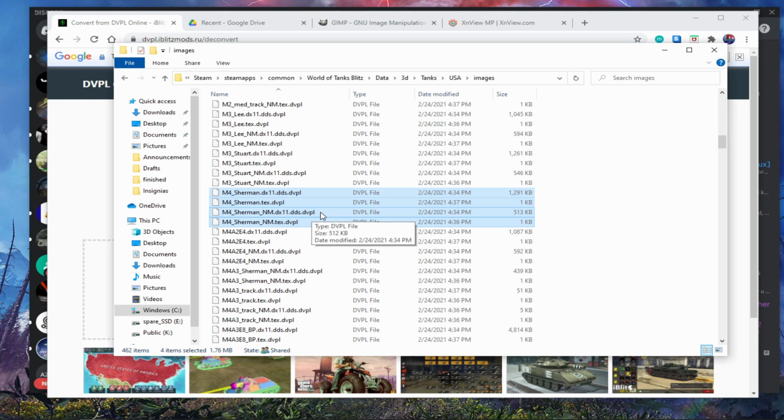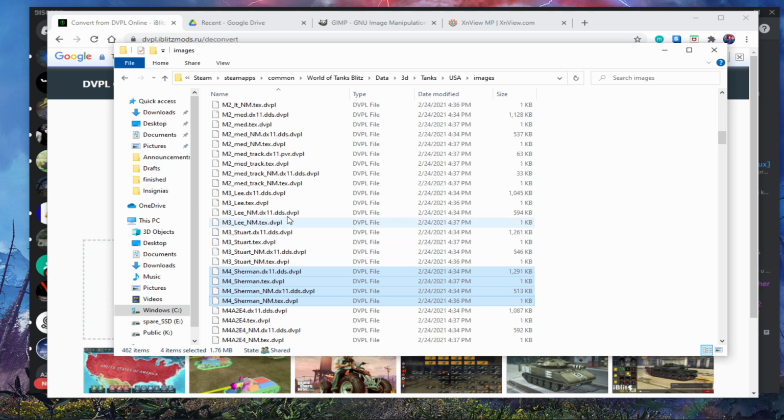Now, I know this is really confusing, but once you actually do it, it isn't too hard. So out of these 4 M4 Shermans, this is like the actual normal tier 5 M4 Sherman. Don't go for the other ones unless you want to mod those. We're going to see this one right here on the top, the M4 Sherman.dx11.dds.dvpl. That one is what you want. That is what you want for any tank. So let's say I want the M3 Lee, then we're going to go for the M3 Lee DX11 DDS, not the text or the NM or any of that stuff. So we're going to want the M4 Sherman DX11 DDS.